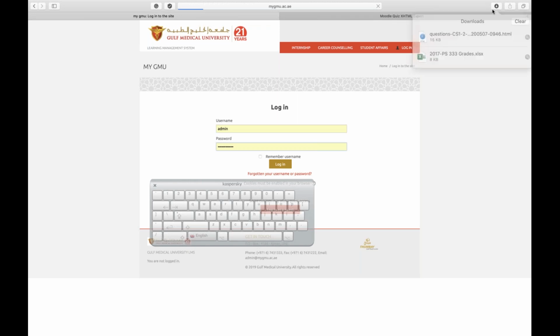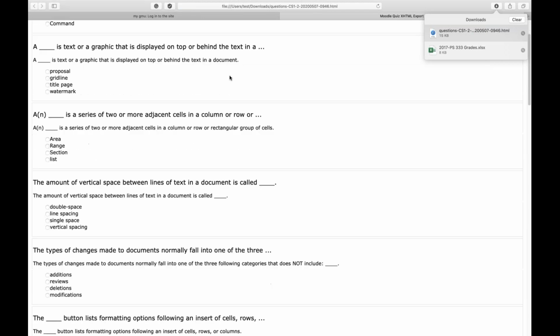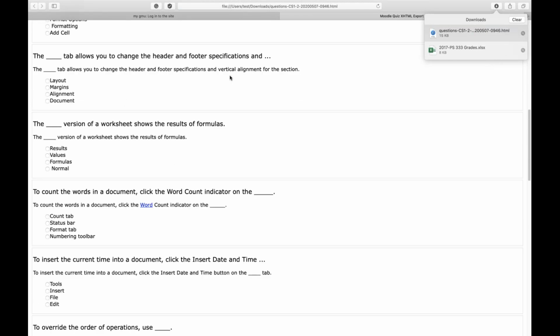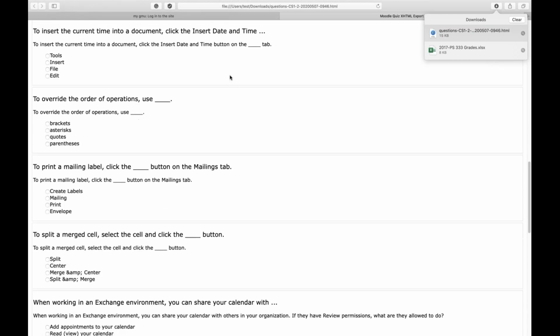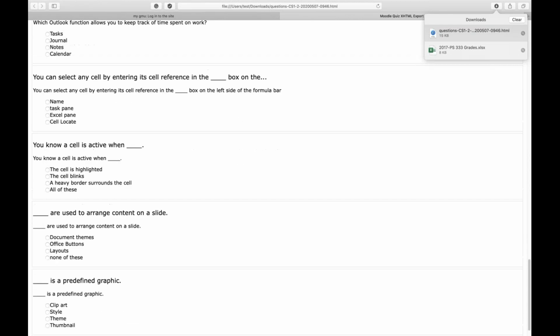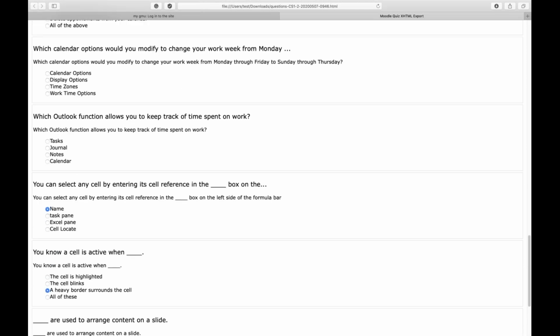Right, let me show you the one which I have already downloaded. If you successfully download the HTML, this is how the question is going to appear in your downloaded file. It's an HTML question format, and these are the options which I have. These are the questions which I have exported from my question bank. And then this is exactly how the students are going to see it. So you can pick the right options, whichever you feel is right for this question.